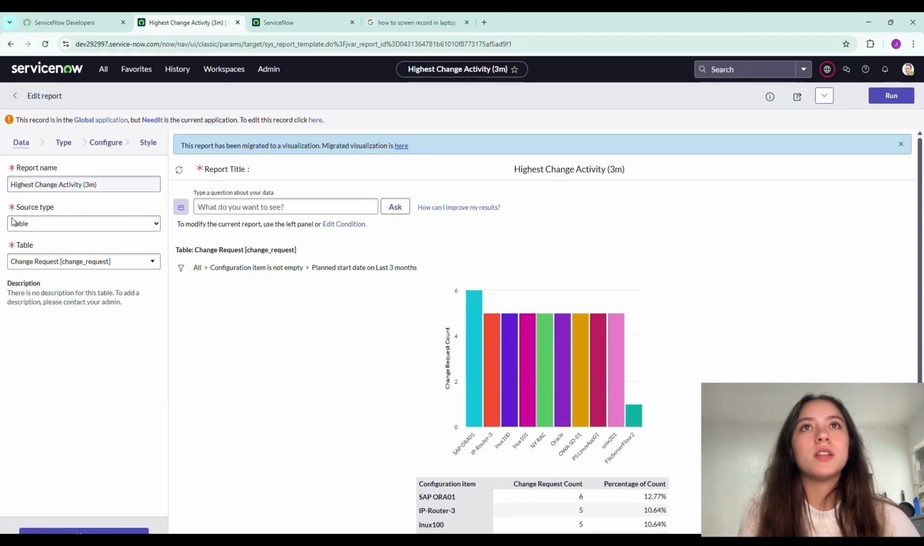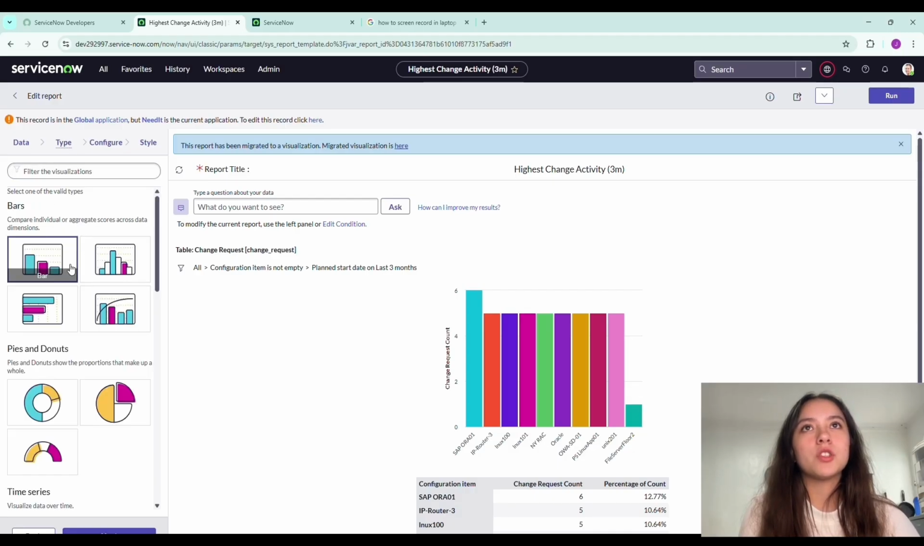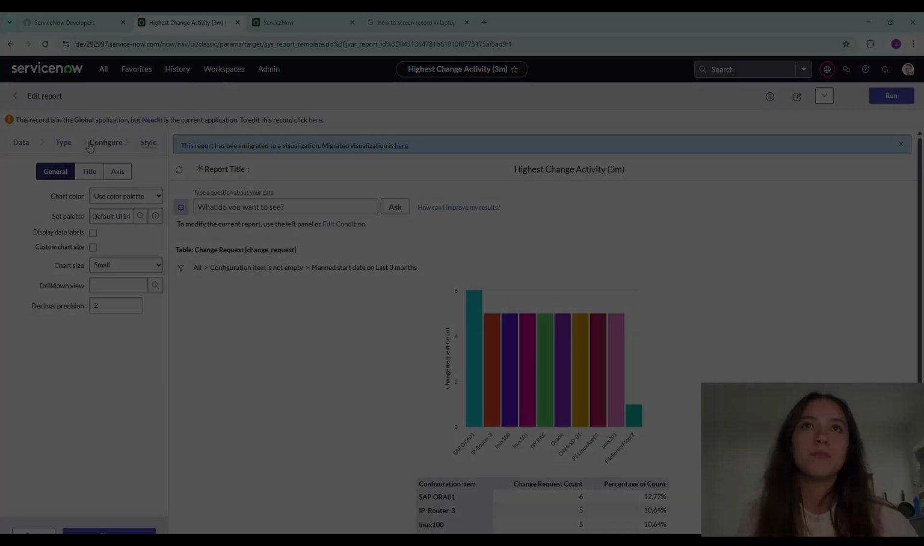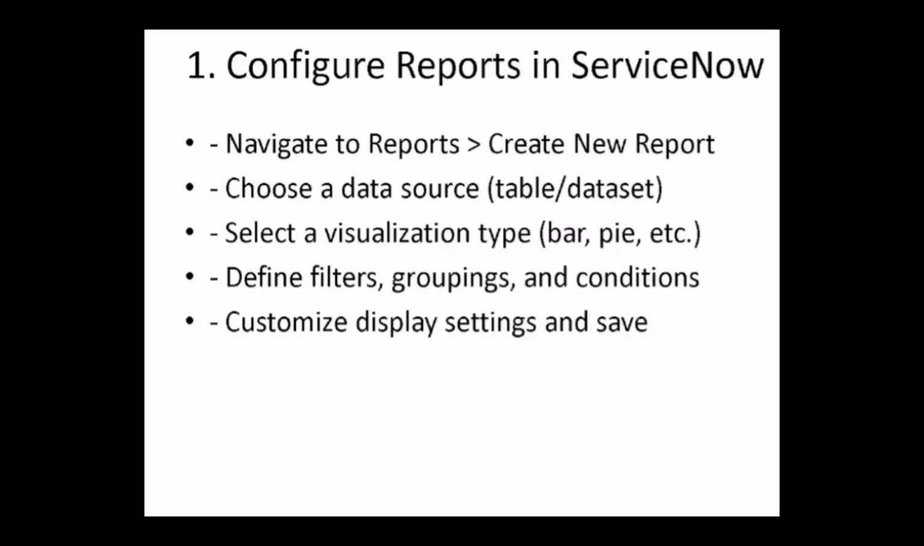The Report Designer has 4 tabs. We have the data, which is the data source for the report, the type, which is the visualization of the report such as bar, pie, or histogram, configure, which is report configuration based on report type, and the style, which is the report appearance. Okay everyone, so today I'm going to be talking about how to configure reports in ServiceNow.